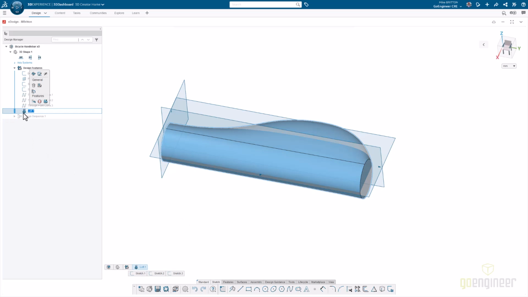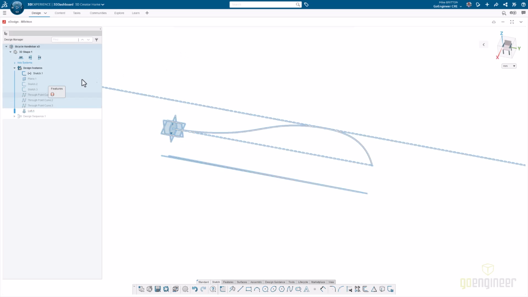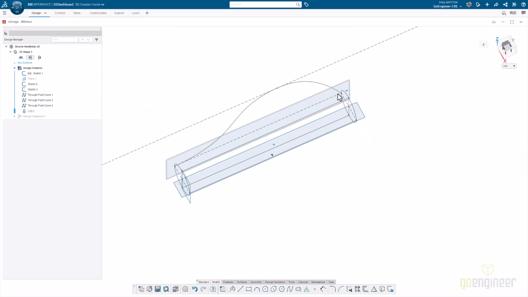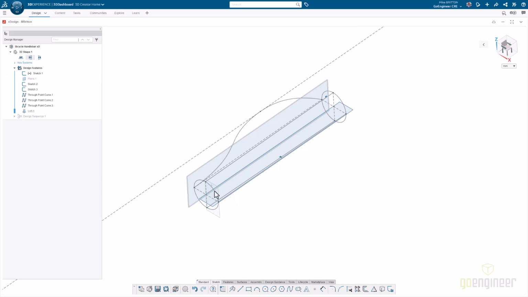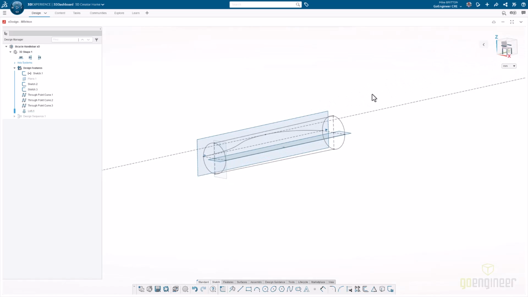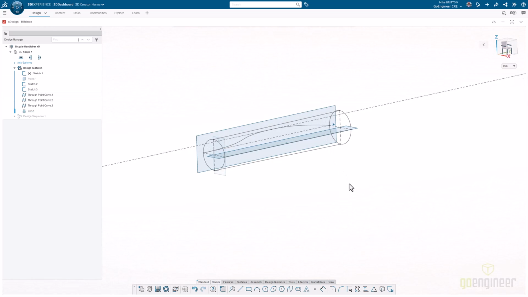If I hide my loft and show the sketches and curves that were used to create it, we can see a very similar story to what we did inside of SOLIDWORKS. So we have two elliptical profiles, we have a straight guide curve here, we have our spline guide curve here, constrained exactly the same way as we did in SOLIDWORKS. You may note, however, that there are two additional guide curves about the top and the bottom of this.